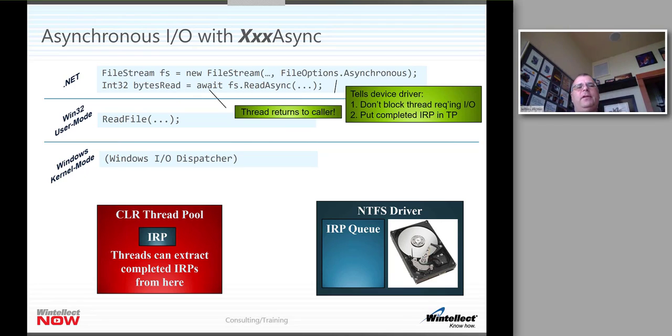Well, now what happens is that some thread in the pool will see that there's work to be done. It will go and extract that IRP out of the pool, and then it will call back into this method, but it will resume the method after the await. So now the thread will do this assignment and return the number of bytes read. And now your code will continue executing, and now you can process the bytes that were read into the byte array.